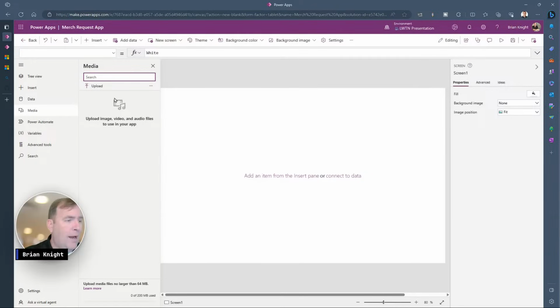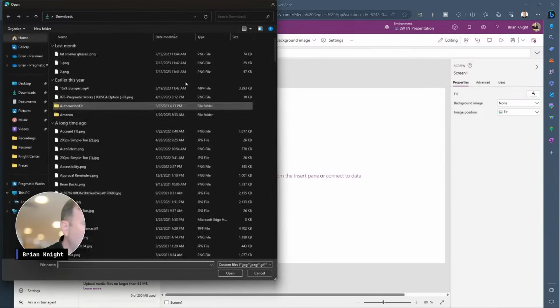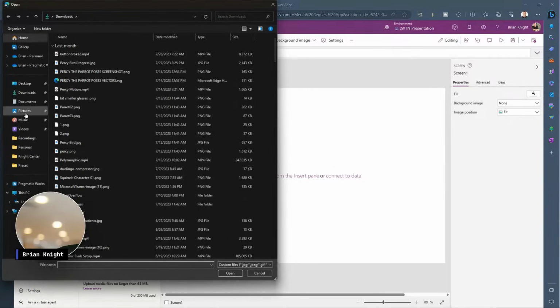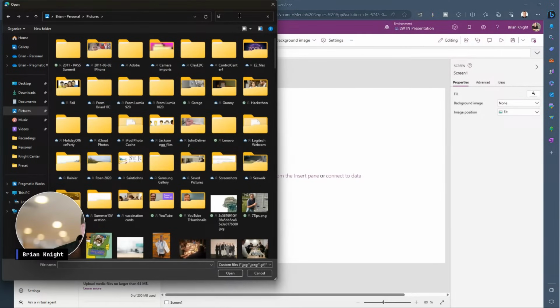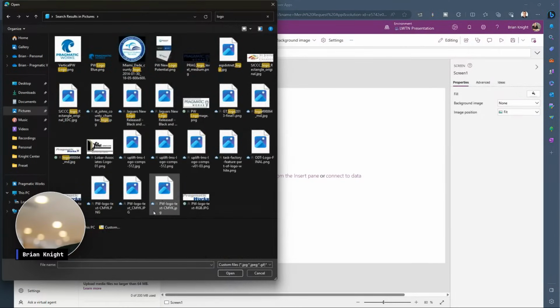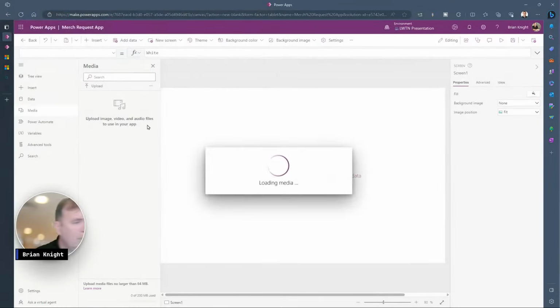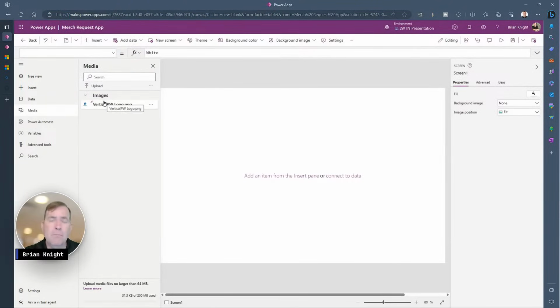Media is for our logos and stuff. So if I go to media, I can upload a quick logo here. I think I've got one here under pictures. And I'll just look for a logo. And if I do that, I'll find our Pragmatic Works logo, and it basically uploads that logo there. Not important. You don't have to do a logo if you don't want to.